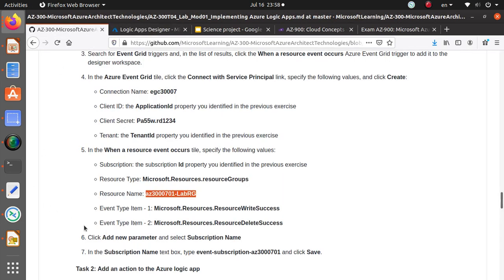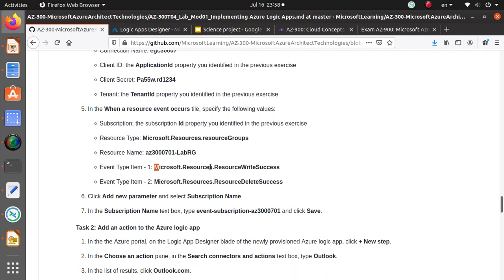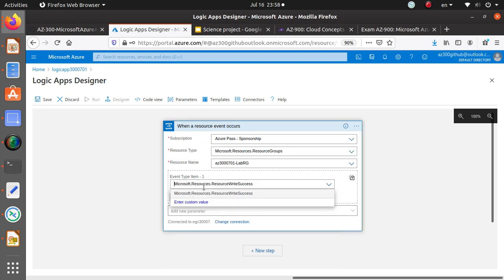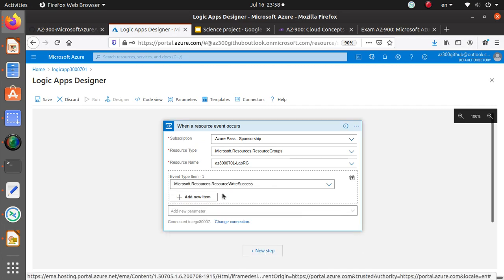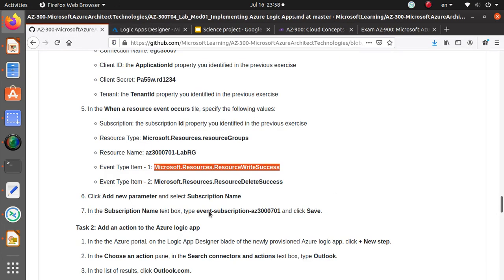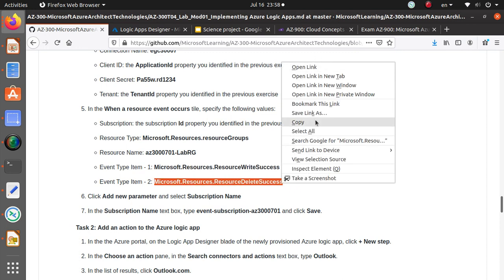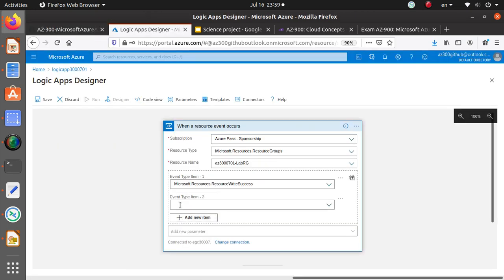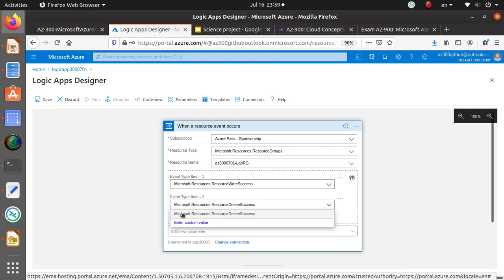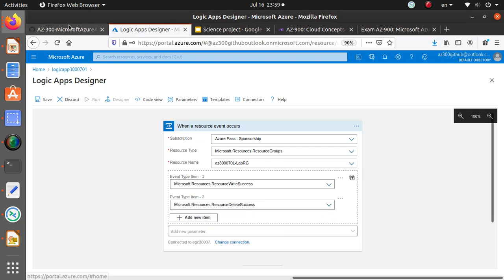And now we're going to configure the event type. So Microsoft resource write access. Let's put that as a resource type. Already did that, so select that, and I think we are doing two of them. Resource type 2 is delete. One is write, one is delete. So we are assigning two different types. So add a new item and put resource delete success.